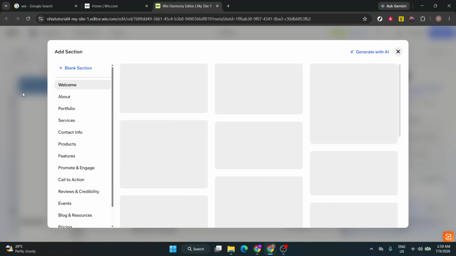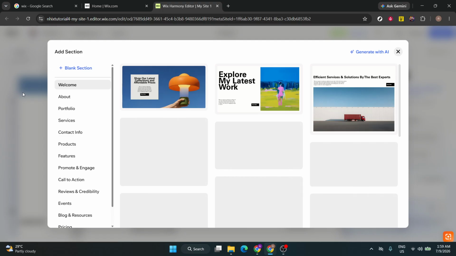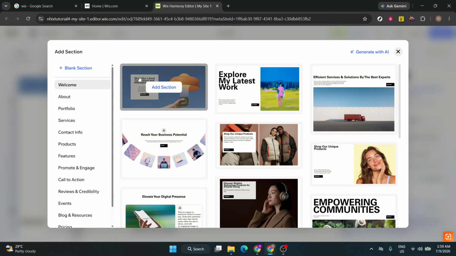Inside the Sections area, click on Welcome. This category is especially helpful for landing pages because it usually includes strong opening layouts that are designed to grab attention right away. Now choose a template that fits the look and purpose of your landing page. Pick one that matches your brand style and the message you want to deliver. Once you've selected a template, it will appear on your page and you can begin customizing it.